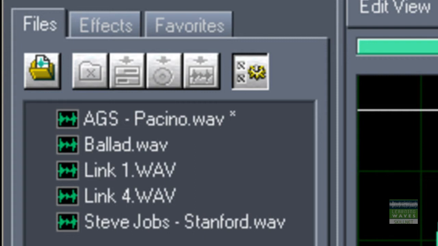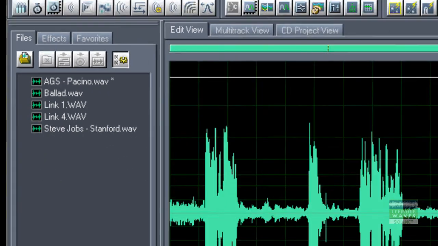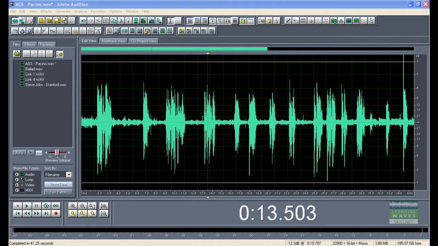So the message here is to update and save your edits when you can. When you're certain the changes you've made can be permanent, double click on the file to make it active and Control and S to save the active file. So let's take a quick look at the Edit View.